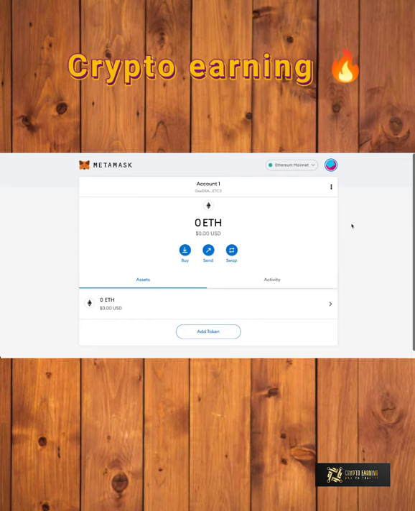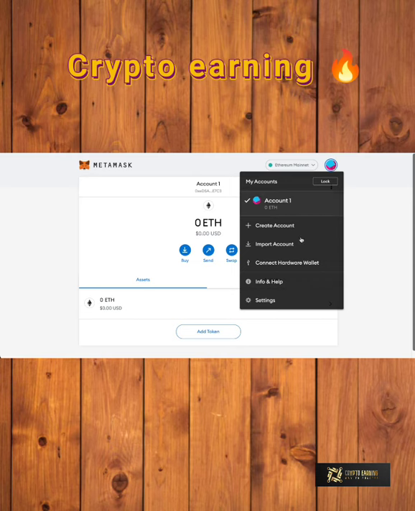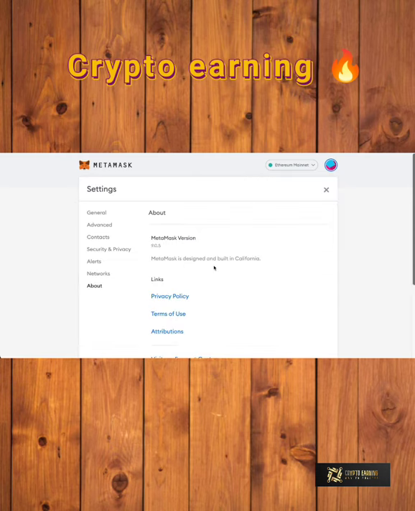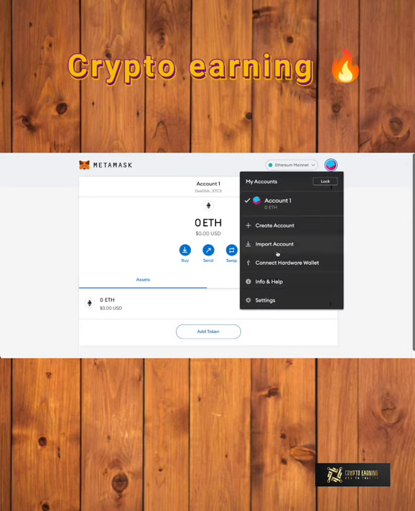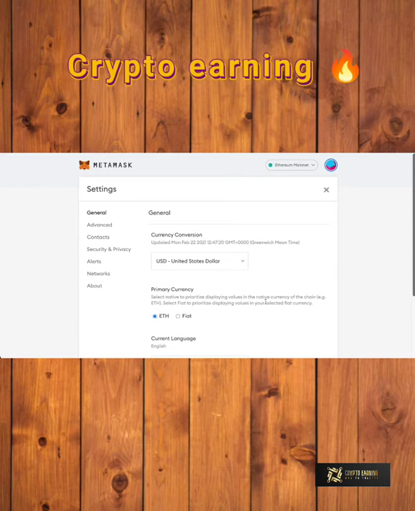Once everything is set up, your dashboard should look something like this, and you can actually go to the settings up here, go to info and help, and then you can see your MetaMask version. Obviously they're making updates all of the time, and there are some good updates that MetaMask have made recently that I'll get onto in a little bit. But let's just come to the settings and get everything set up first. So we'll come down to settings.